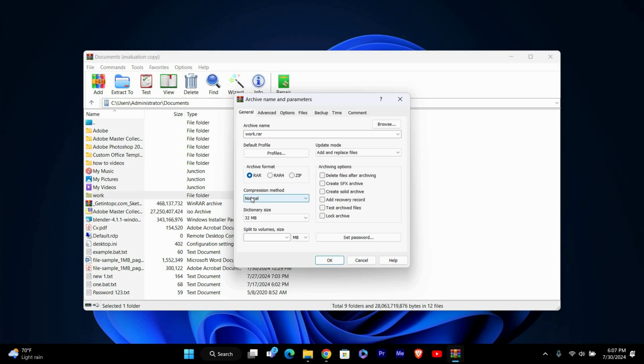In the same window, look for the compression method drop-down menu. Select Best to use the highest compression level. This will reduce the file size as much as possible. Under Dictionary Size, select 128 MB.